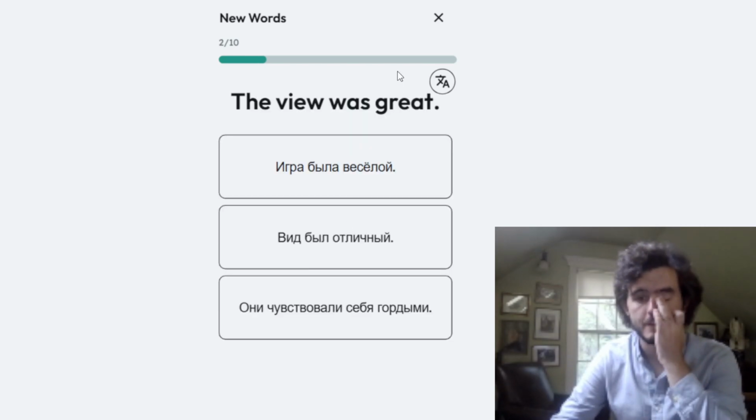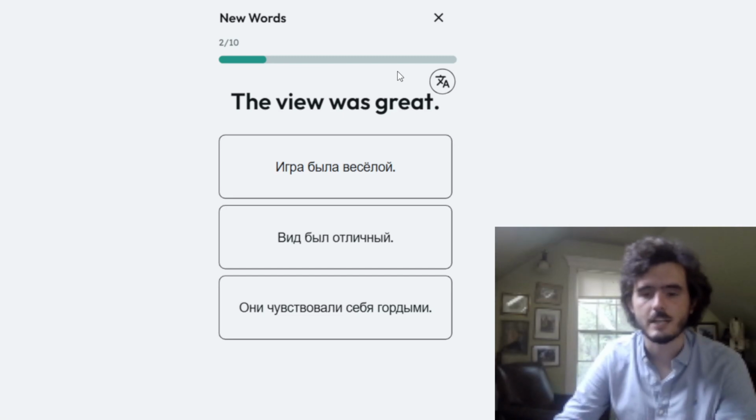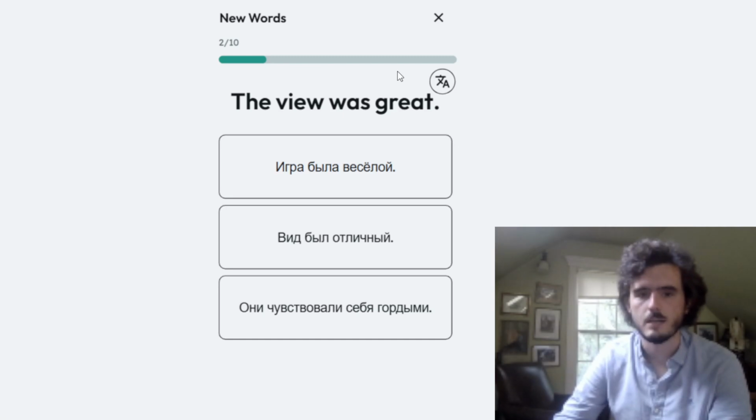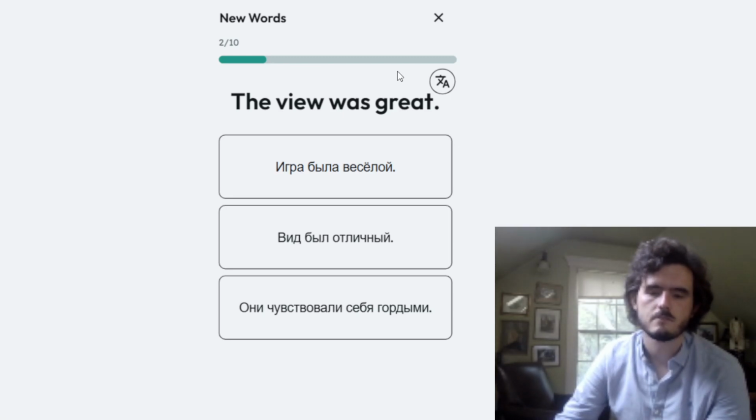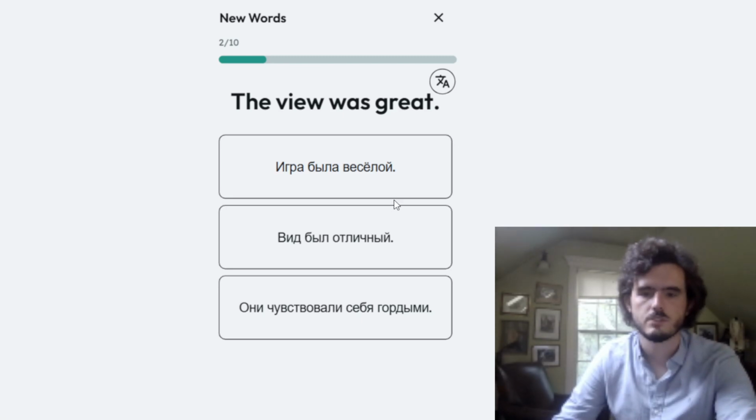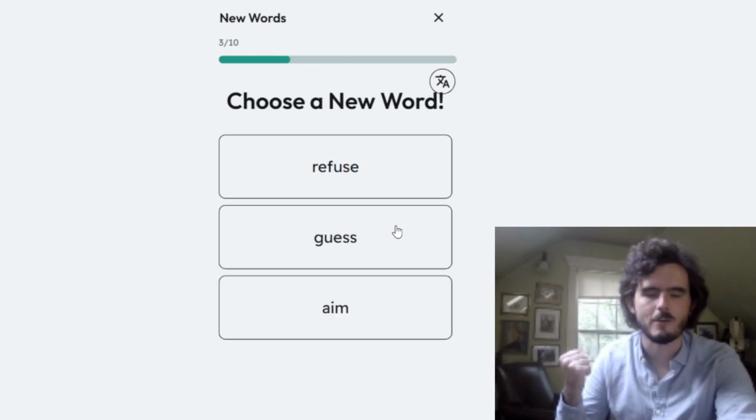And here we go, our first reading challenge. So this one is from English to Russian instead of from listening Russian to Russian. And we can see we just need to choose the translation, which in our case here. Вид был отличный. And we hear it again, and it's solidifying that in our memory.